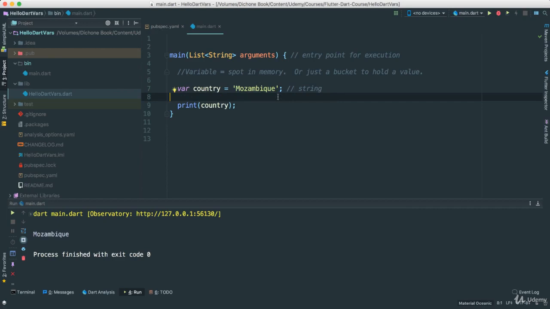Very simple. Okay, so what I want you to do is to create a few other variables so that you can then print them out.